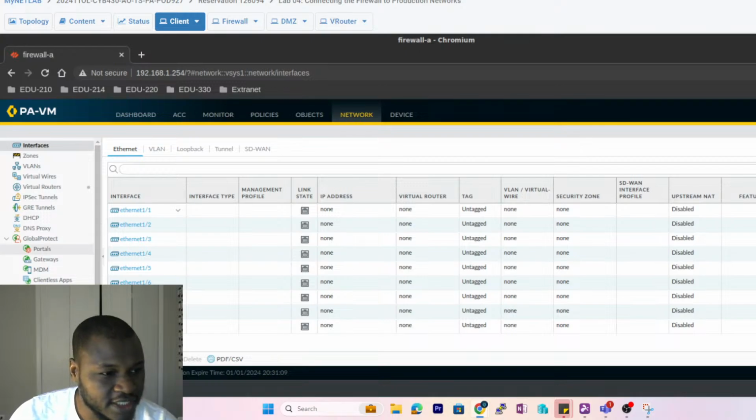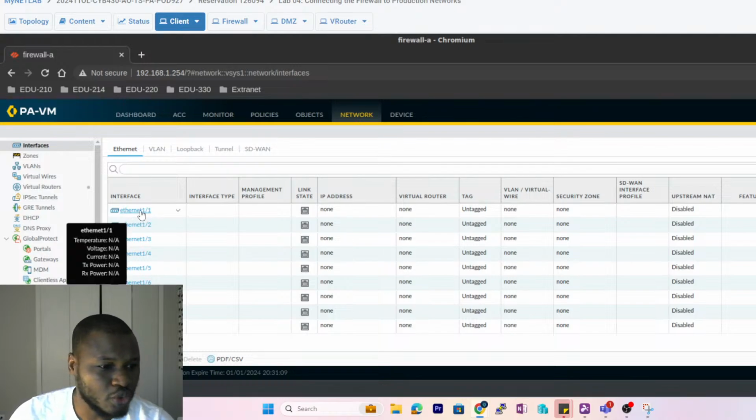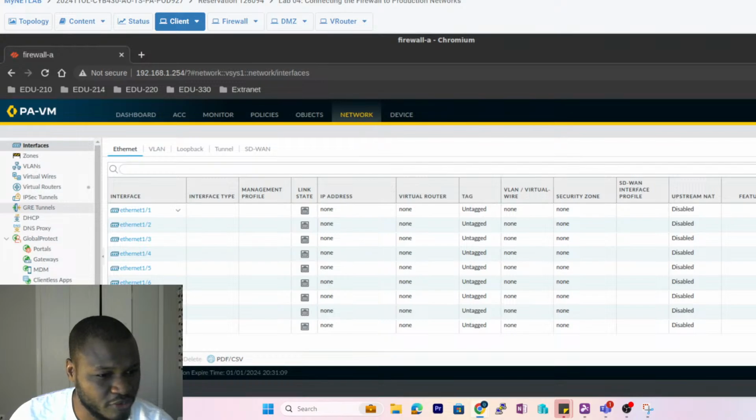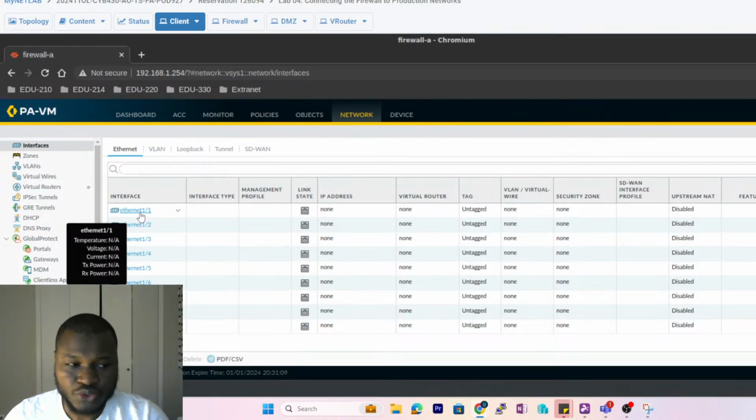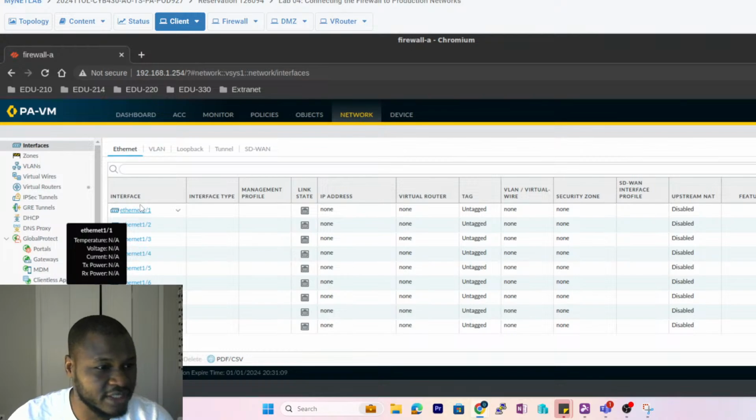So in this case, we're going to go to the first interface, which is the Ethernet 1.1. Okay, Ethernet 1.1. So on this network interface, we're going to call this interface the internet. That's going to be the one that's going to the internet. Okay, so it's possibly the interface that's going to have the 200 network.